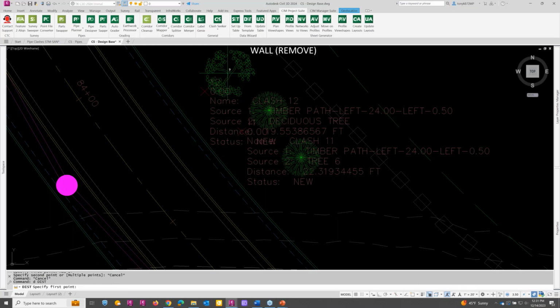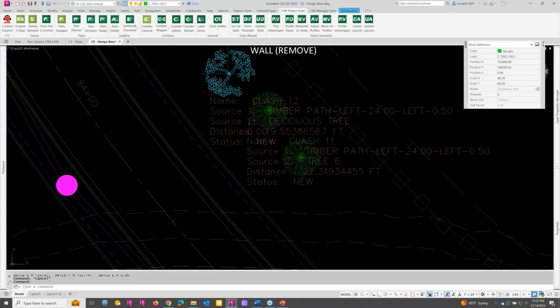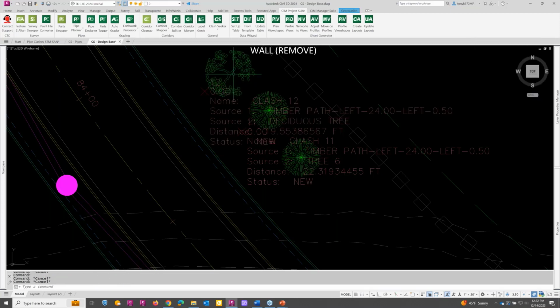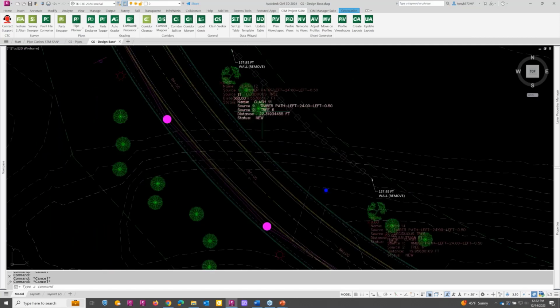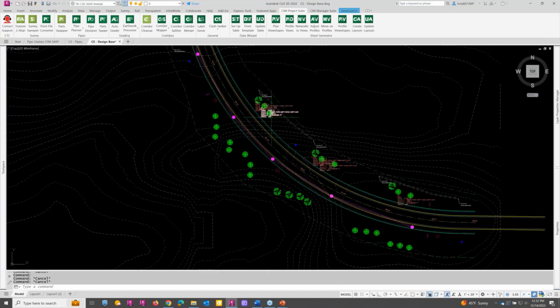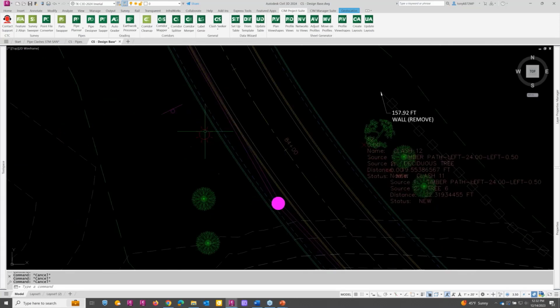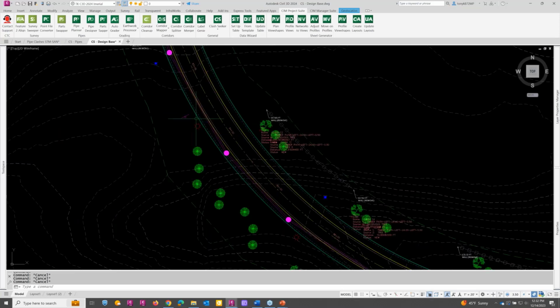Let's just do a rough from there to there. We see our distance right there, roughly 19 feet. So that's how that works. And we can do it for any one of these. We can find where our light poles are as we loaded from the template.